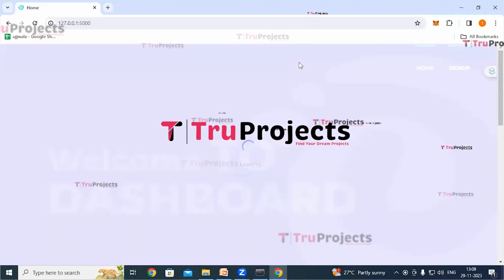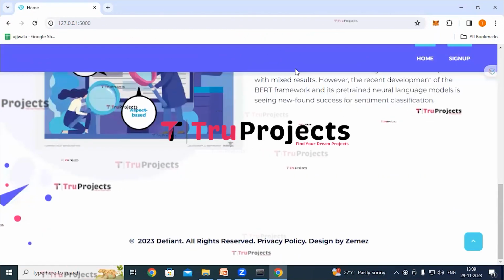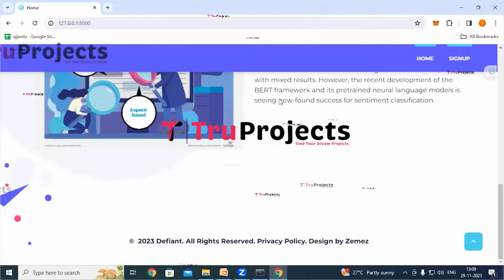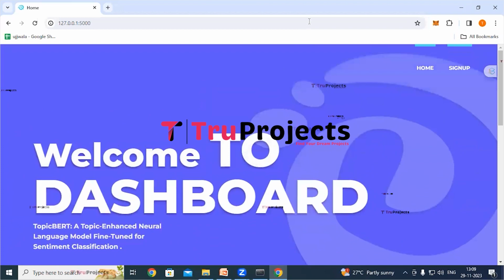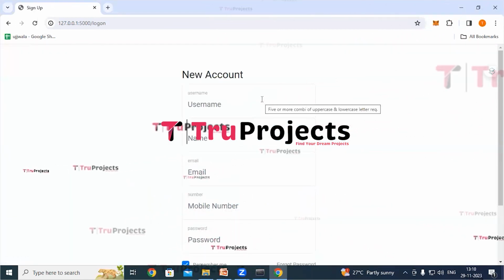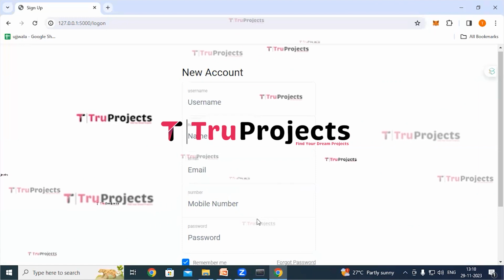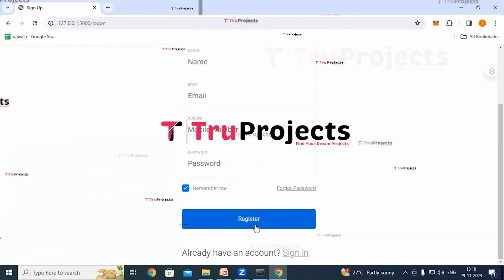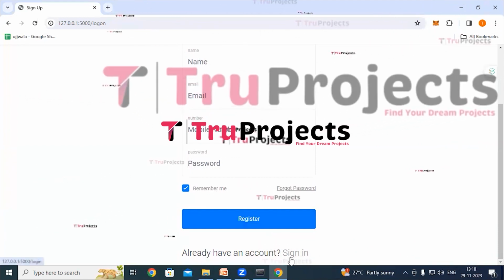So the home page of the project has been displayed in the browser. This is the front end built using Flask framework. So here we can see a sign up link, click on it. So if you are new users, we have to register first. Fill in all these details and click on register button to sign up. And if we already have an account, we can directly log in by clicking on this link.